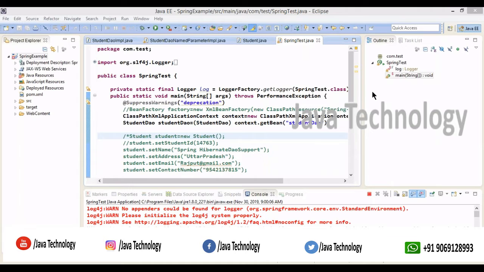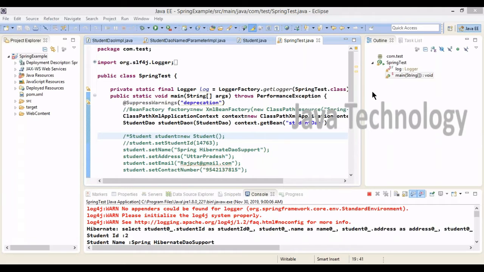As I said, Spring supports two types of transactions. What are the two types? One is the declarative transaction, and one more is the programmatic transaction. In yesterday's class we covered the programmatic example. So today we are going to see the declarative transactions and how we can write them.